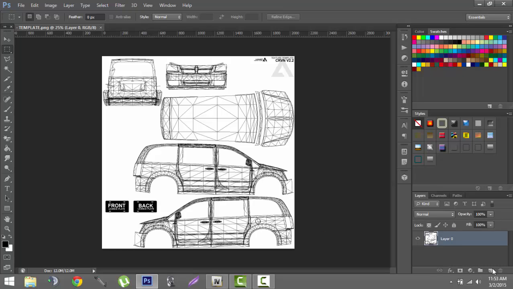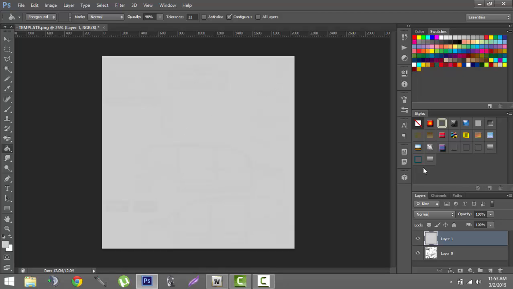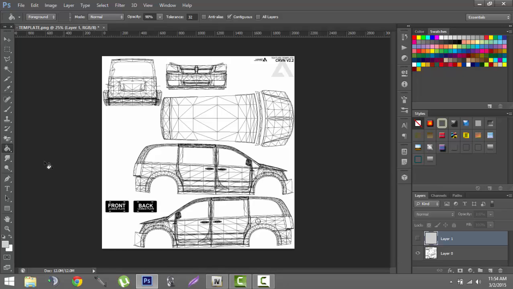Just create a new layer and go to your paint bucket. I'm using Essentials, by the way. Go ahead and click the color you're going to make the vehicle itself. So I'm going to make mine silver. And go ahead and take the opacity off and start building. You can start either putting words on or start designing whatever design you want.